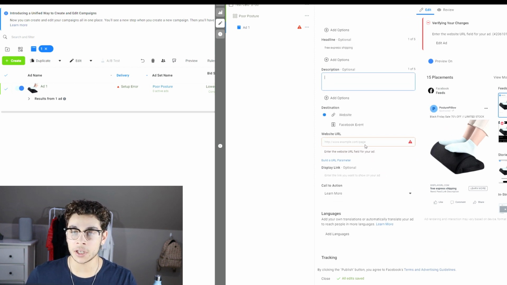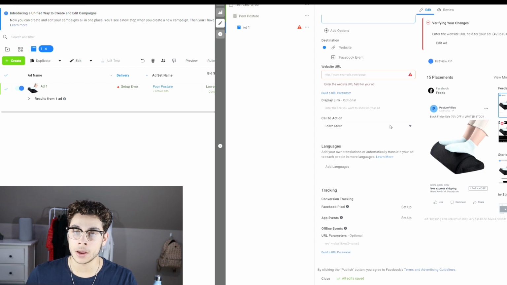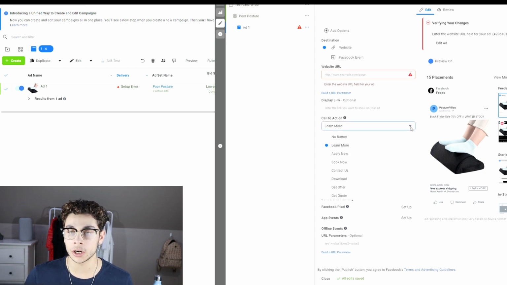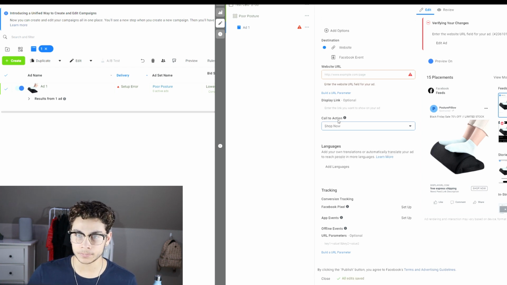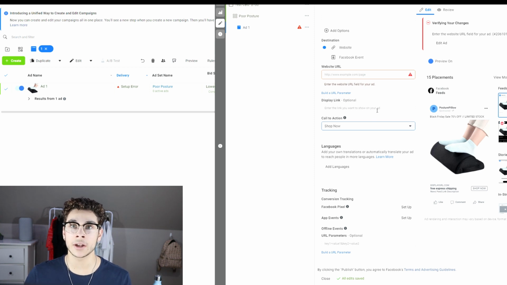And then the website URL, you're just going to want to stick in the URL of your website, of course. And then call to action, you're going to want to click on this. And of course, if you're selling an e-commerce product, then you're going to want to go shop now. And then the display link basically shows a link on your ad that's a bit easier to look at as opposed to the website URL.